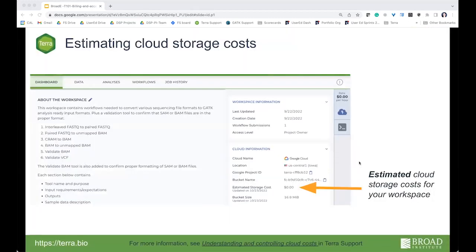Okay, so for storage costs, here's just a screenshot of where you can see that information on the dashboard. That's a way of getting a good sense of how much it's going to cost you to keep data in your workspace's Google bucket. There are certain permissions that you have to have to be able to see that number. So some of you might look at a workspace that you don't have the right permission to, and you can't see it. I just wanted you to know that. I believe it's owner or project owner access, and folks, please comment if that's not right. But you need a certain permission to be able to see that.